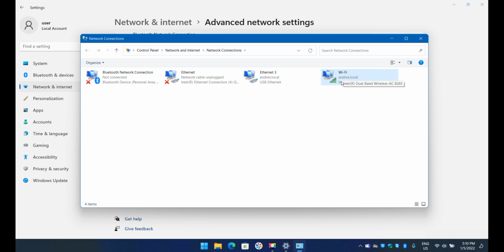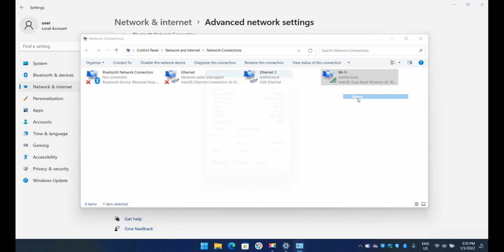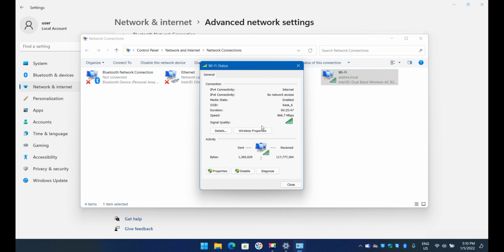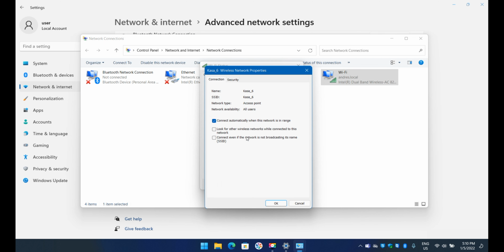for a better understanding. So all you need to do is right click on it and select the status, and then here select wireless properties. And in the wireless properties, there's two tabs, connection and security. Click on security and click on the show characters. I'm not going to do it because I will reveal my password. Once you do that, you will reveal your password, and that's the end of it.